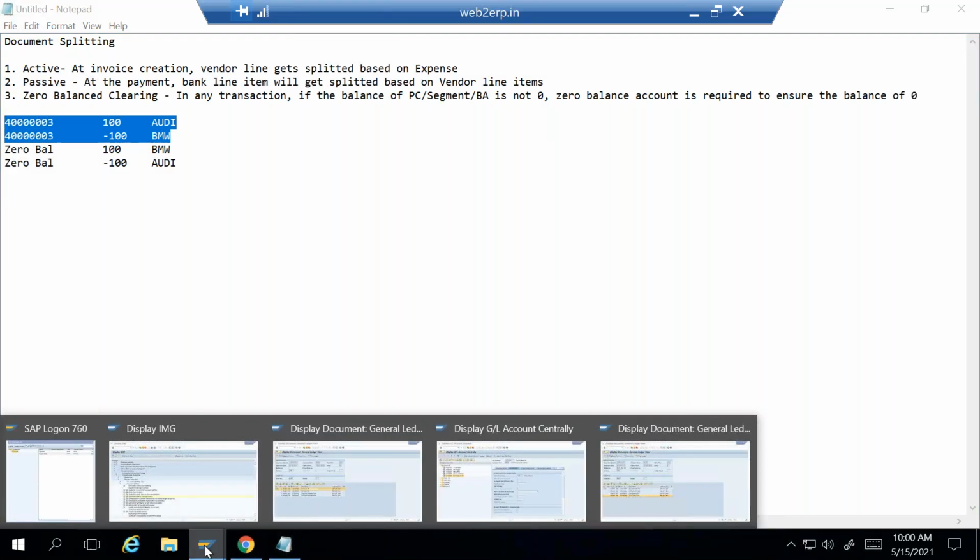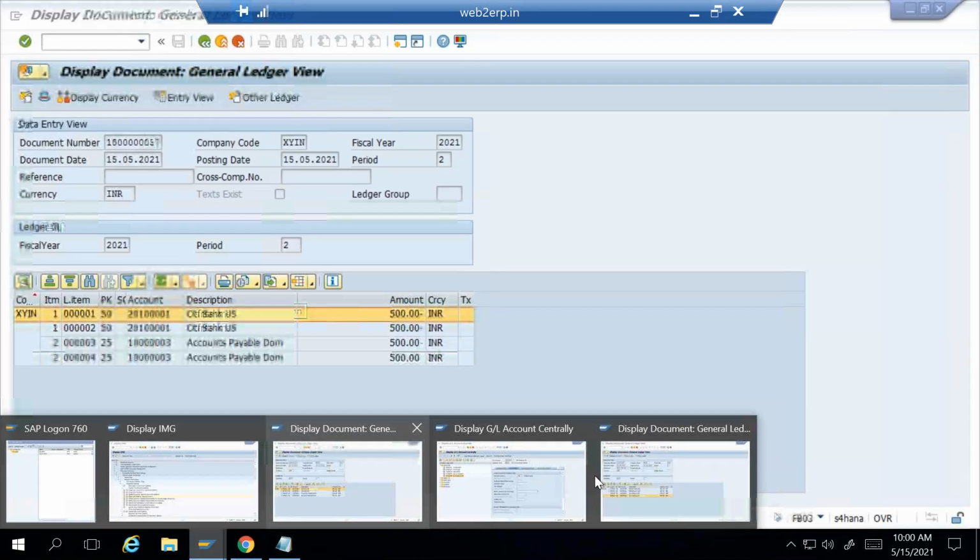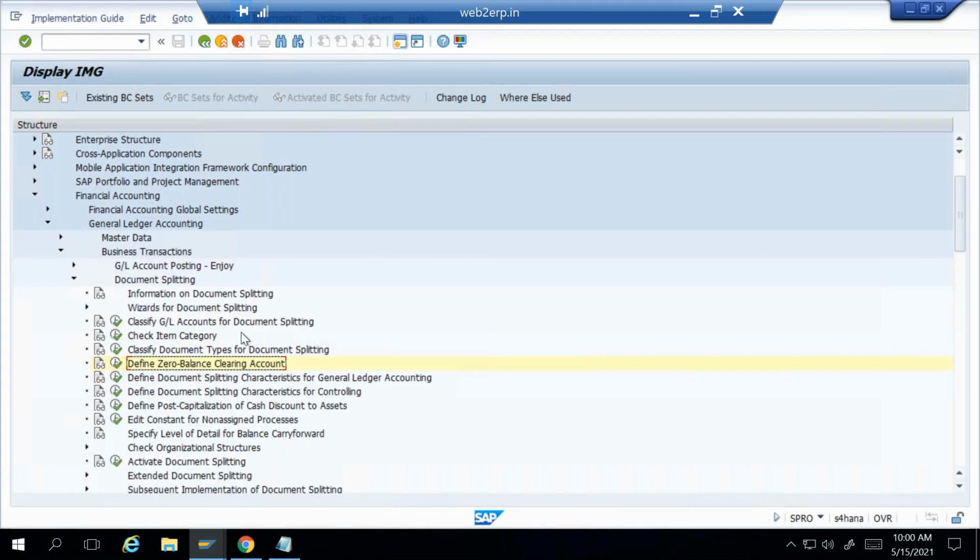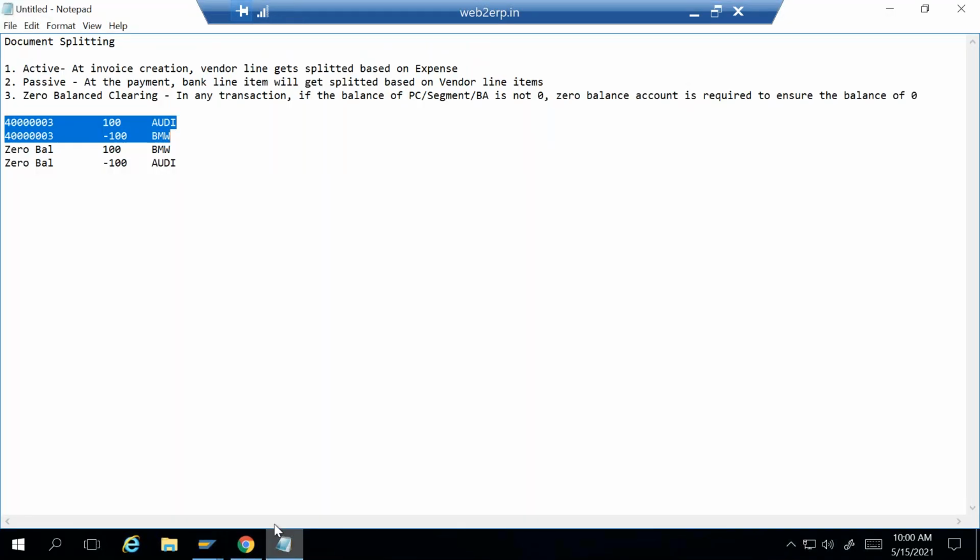So Vikram, I have a question. Yes, go ahead. How is the transaction going to be determined as a ZBA clearing transaction? If the balance is not zero, simple. When you are posting the transaction, you are telling the system that Audi, please debit 100, BMW, please credit 100. The system knows that it is not matching, the balance is not zero. Whenever the system identifies that the balance is not zero, it will bring the zero balance account.